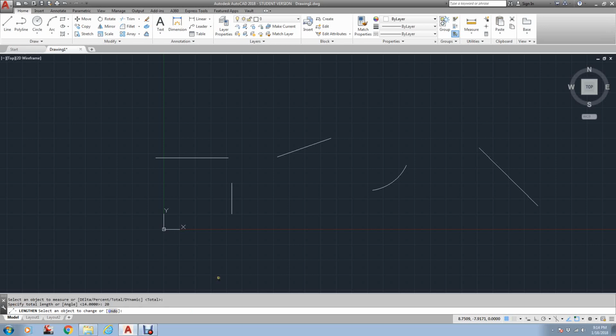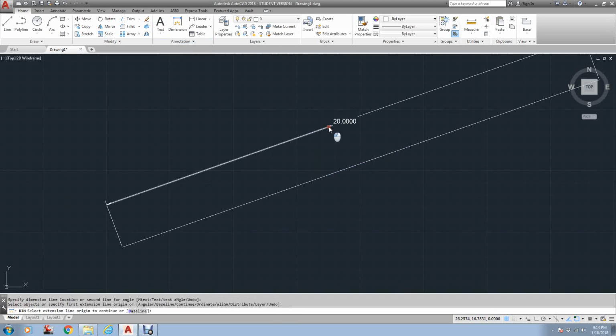Now it's asking me to select the object to change. If you remember in extend, it depended on what side of the line. And see, it's going to any line, anywhere I want to. It just used that as a measuring stick. But see, if I go on this side and if I get it on this side, it will extend that way. So it's that midpoint. So I'm going to extend it this way. And when I'm done, as you can see from my dimension, it is 20.